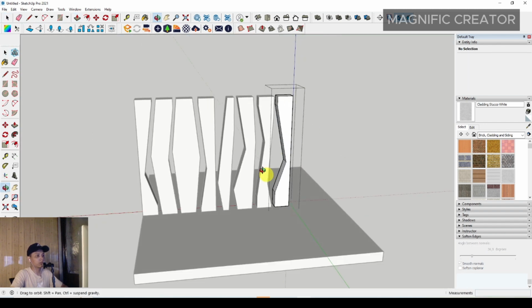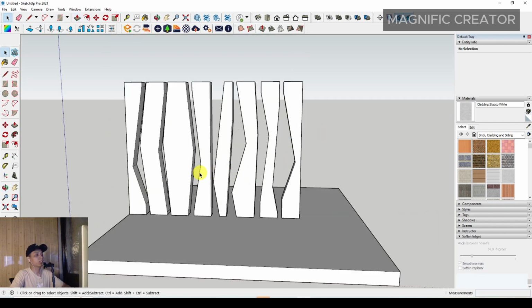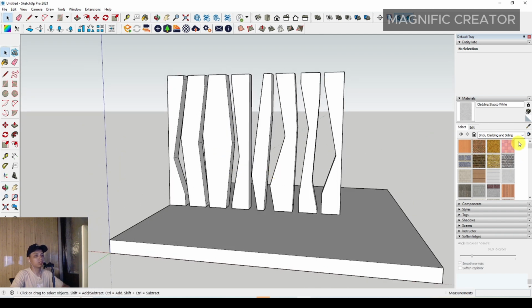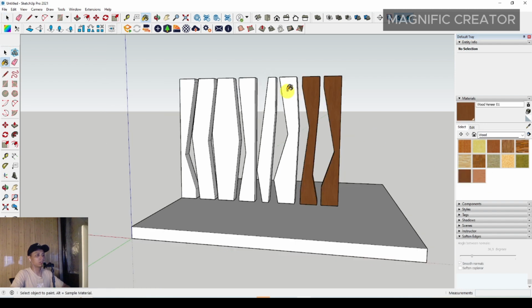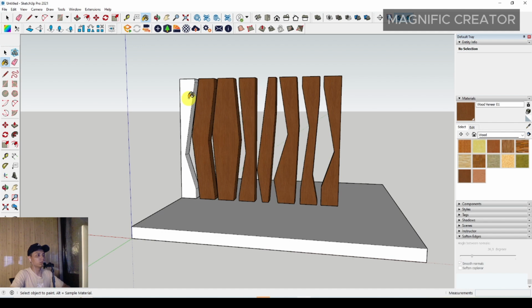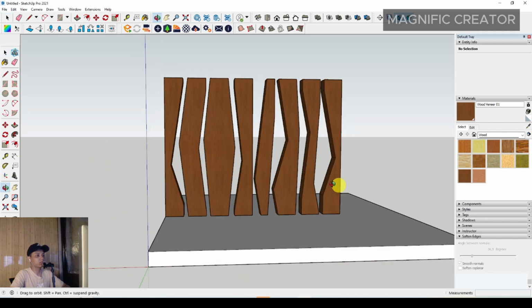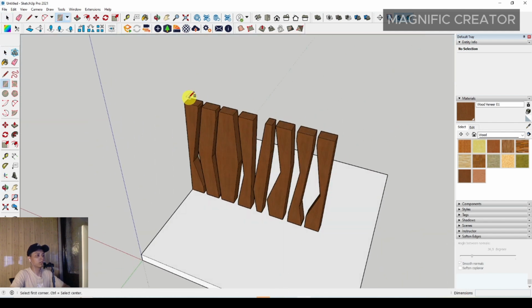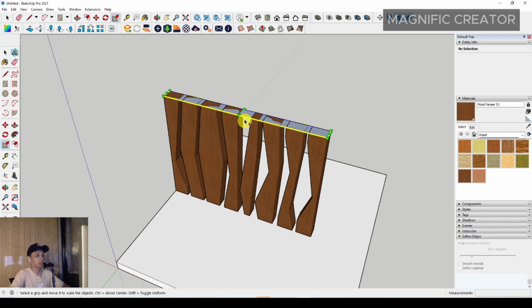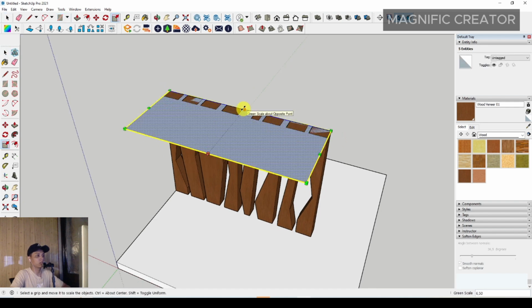and then you can see the design of the wall partition, which is so dynamic and artistic, a wall partition design.